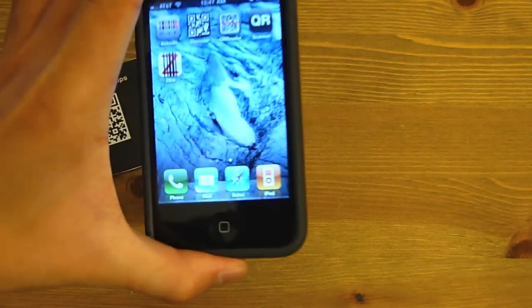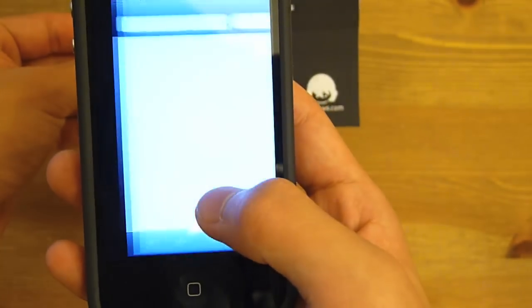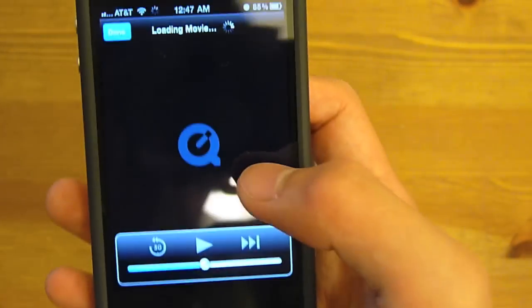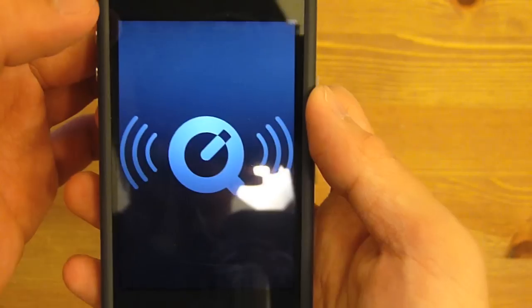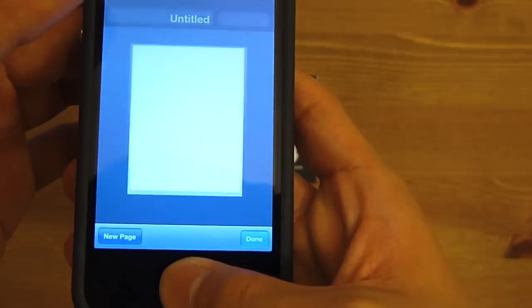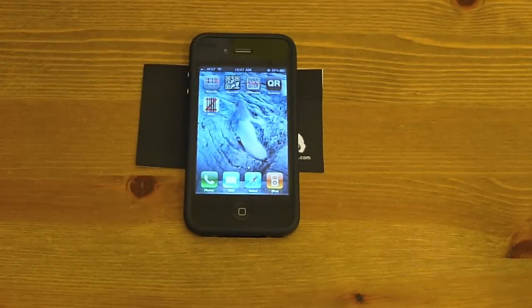Next, we're going to take a look at Scanner, and it's just named Scanner. And let's take a look. Okay, and I don't know if I tapped on it to do that, or it just automatically did that. But again, it brings you automatically, doesn't give you any options, and it's loading a clip, which is a mixtape of Korean pop songs. And that is Scanner.